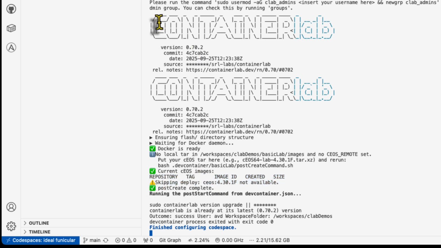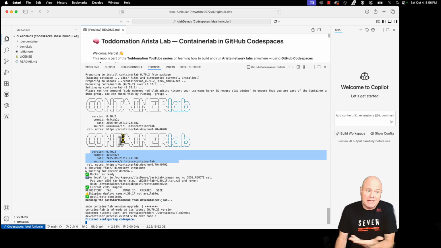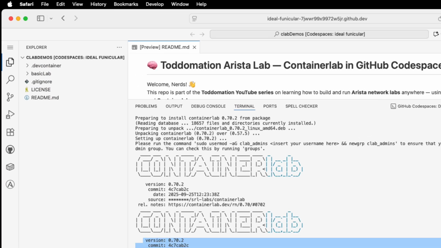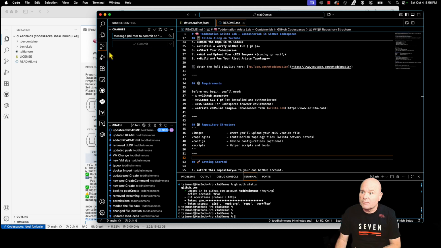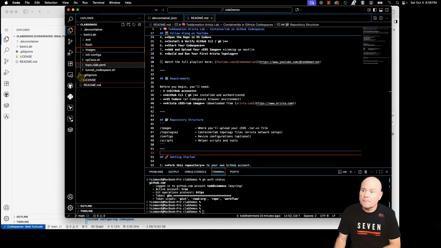Now, it did download Container Lab. It did upgrade the Container Lab to make sure that it has the most recent version. And then it's got the source information. Okay, so everything has been created. Now, notice it looks like VS Code in here, and that's because I added a VS Code extension for you to be able to see what's going on. And this looks just like your actual VS Code. When we pull the VS Code up there and we look at the files, look, they're basically the same.